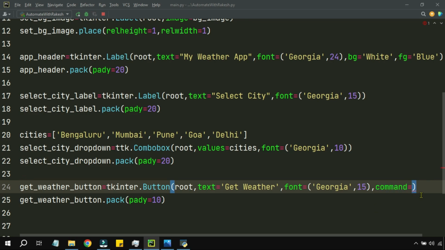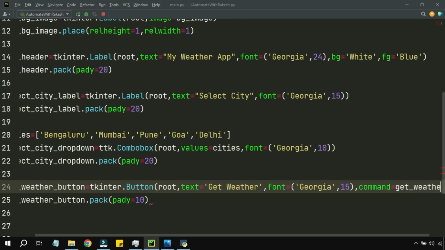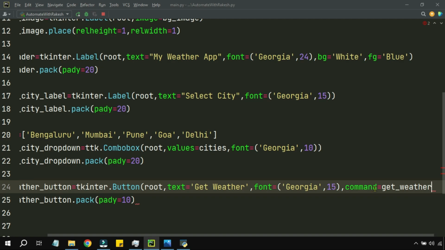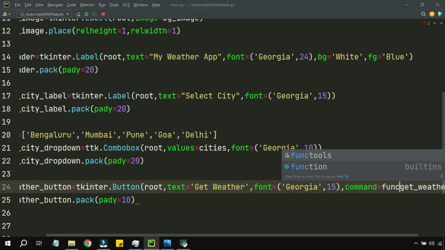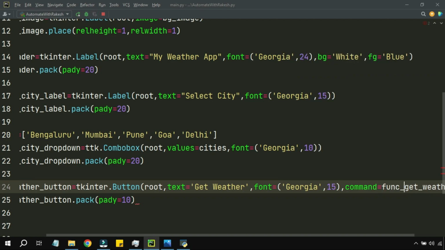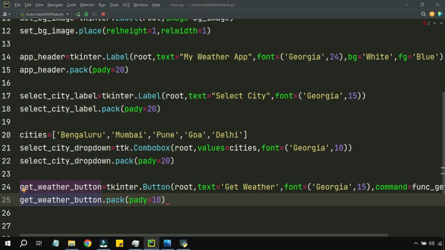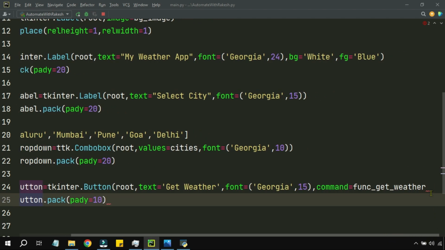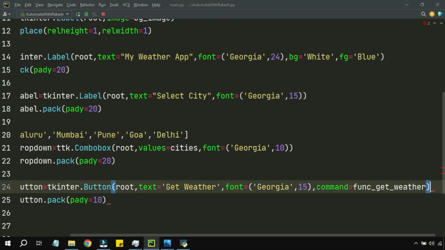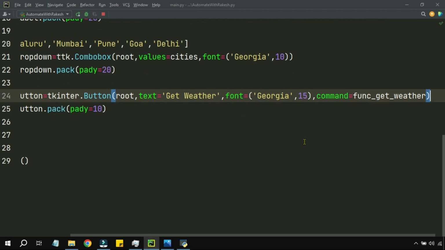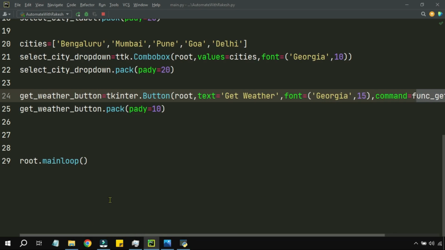So let me create a function called get_weather. What is the function name? get_weather. Now just to differentiate, you simply write func, function get_weather. So we are calling this particular function over here using command. Now it should be encapsulated by the parenthesis. All done. Now let's see how you really call this function get_weather. Have you created a function for it? No, we haven't created a function.